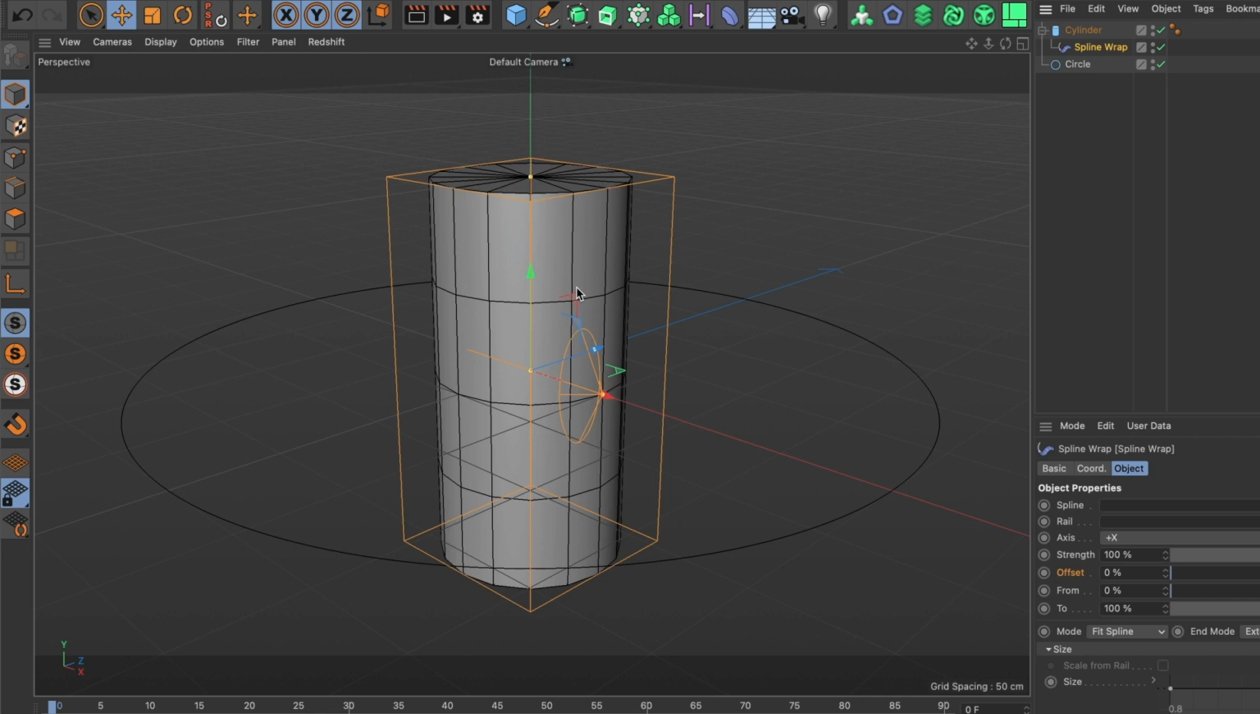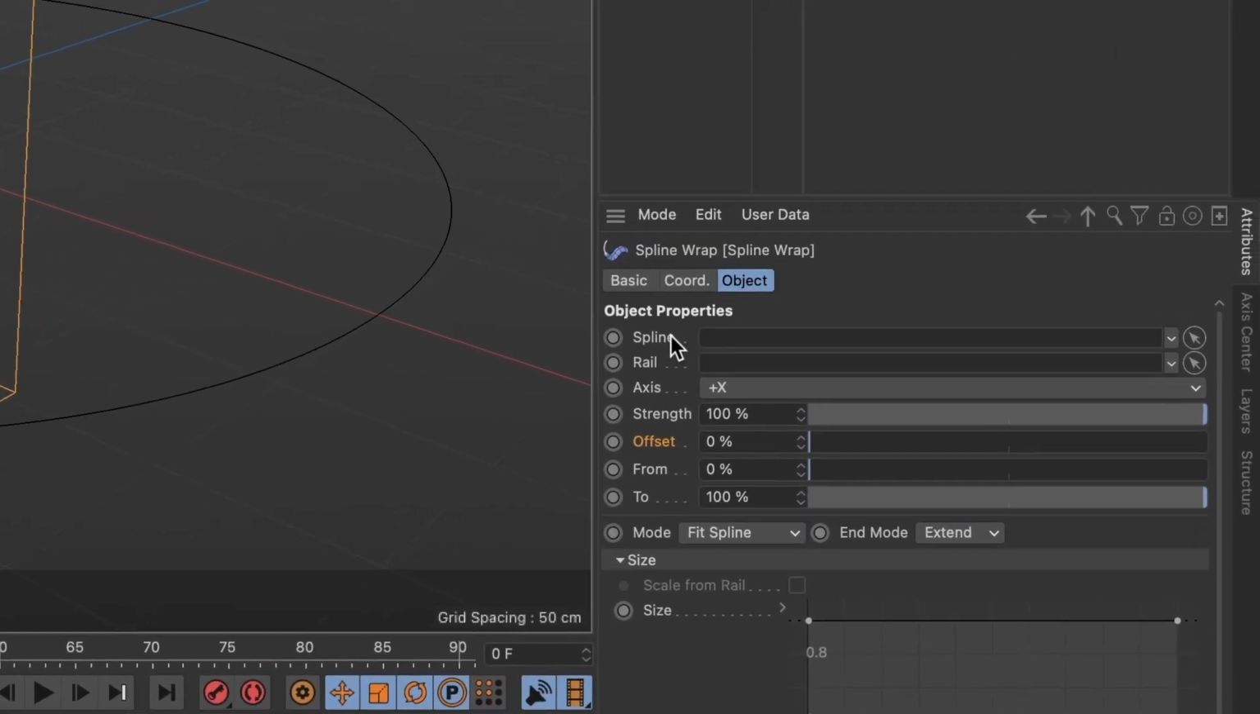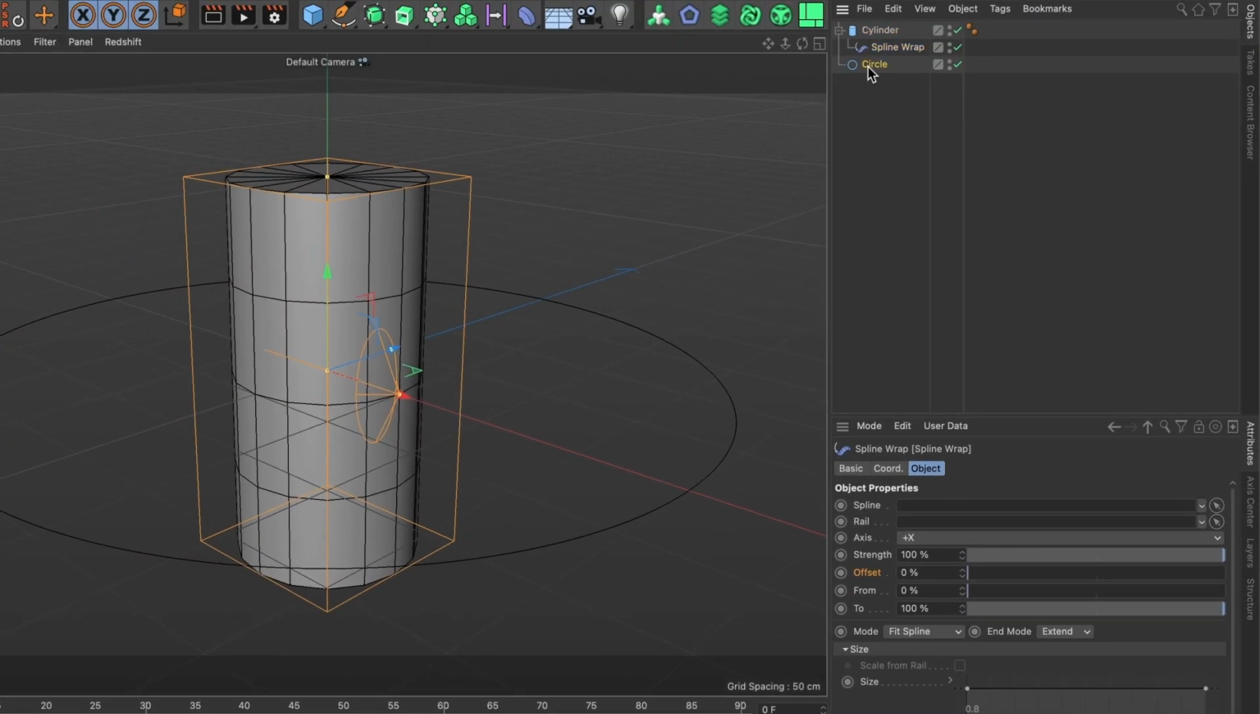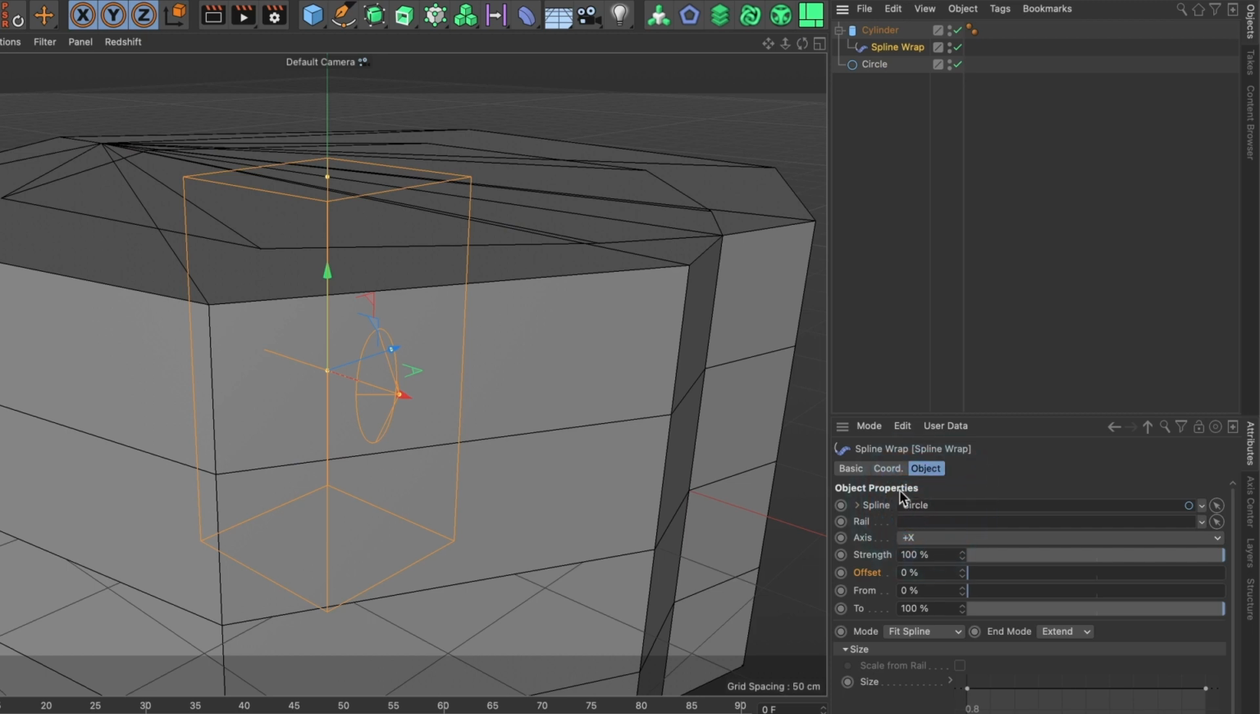Make sure the Spline Wrap is selected, and where it says Spline, that's where we are going to drag our circle spline, or any path that we have created. I will drag my circle spline in here. Now, don't panic if you see this. This is normal. We just have to change some settings.